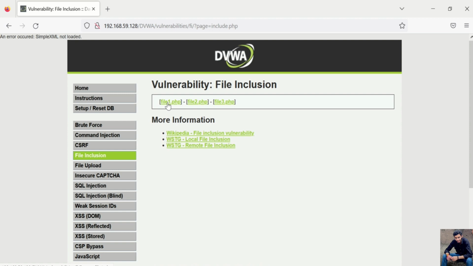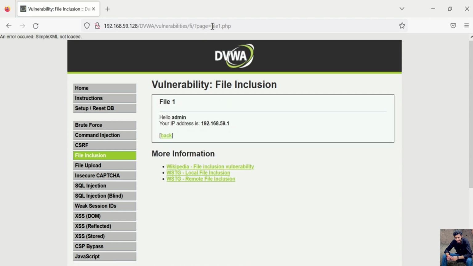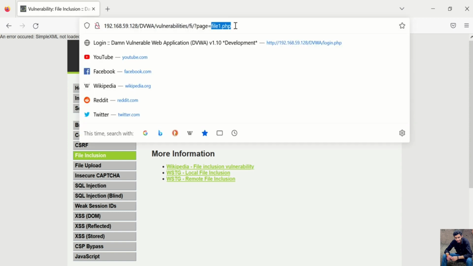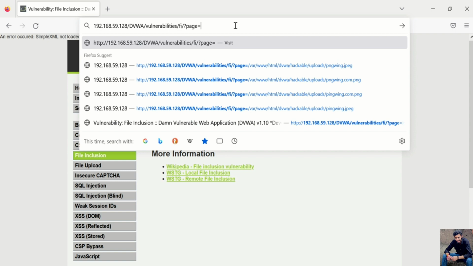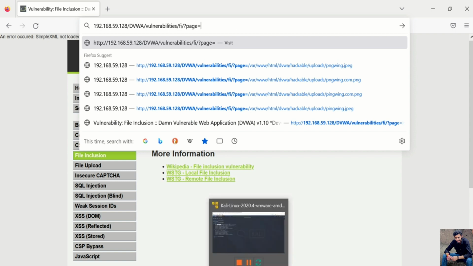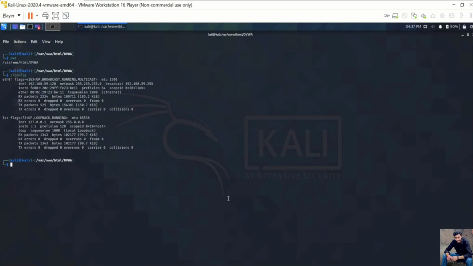Okay, let's access one file. Here, file1.php. So this particular file we will modify, tampering the HTTP parameters here. So basically we are modifying that URL. Okay, so let us access etc passwd, and if you look at it, etc passwd is displayed.